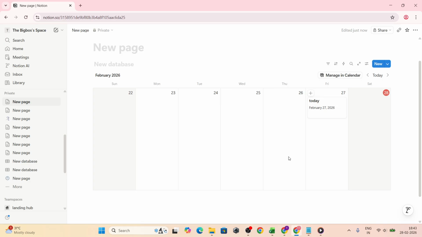That's it. You've created a weekly calendar view in Notion, widened it for clarity, and tailored the cards so the key information is front and center.